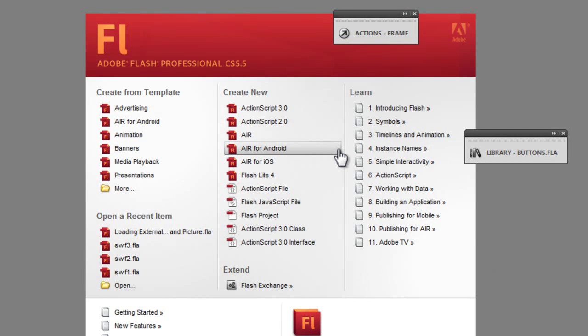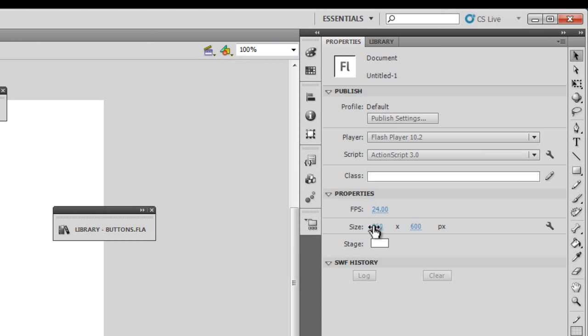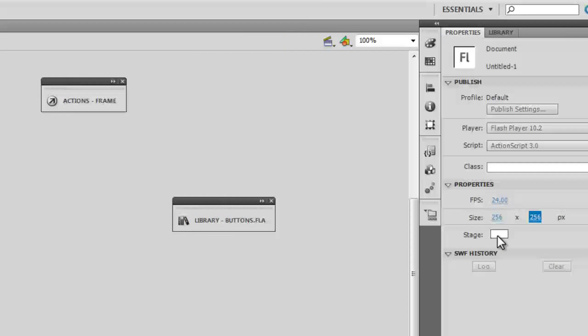Now guys, let me open up a fresh file. Let me redo the project all over again and let's see how this was actually done. So let me hit create new ActionScript 3 button. Okay, let me go to properties and change the size to match the SWF files. So that'll be 256 by 256, right?